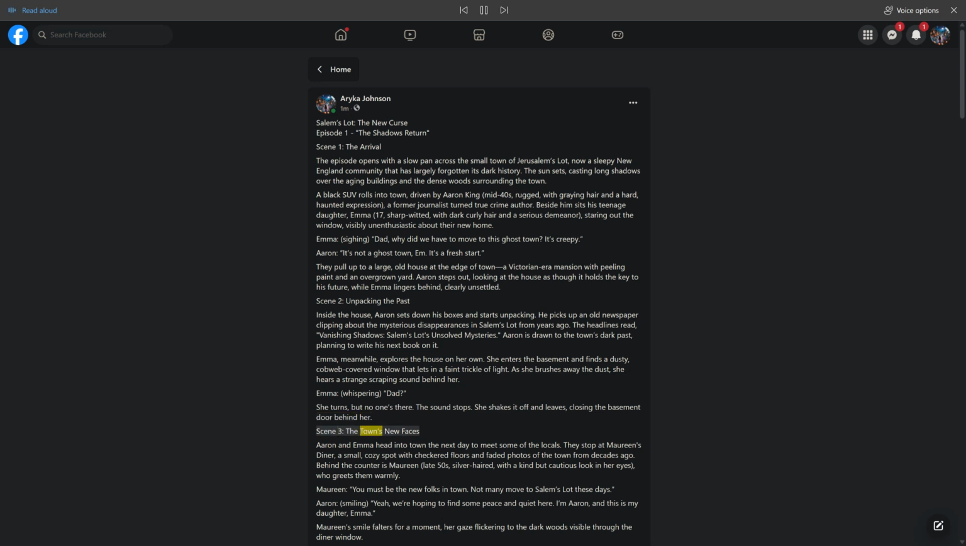Scene 3, The Town's New Faces. Aaron and Emma head into town the next day to meet some of the locals. They stop at Maureen's Diner, a small, cozy spot with checkered floors and faded photos of the town from decades ago. Behind the counter is Maureen, late 50s, silver-haired, with a kind but cautious look in her eyes, who greets them warmly.